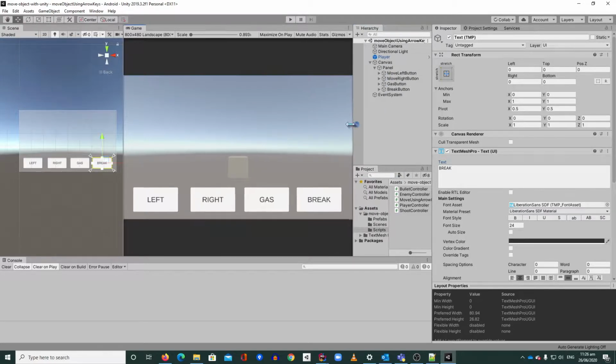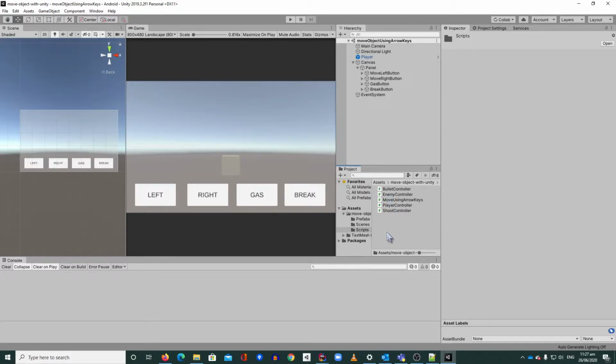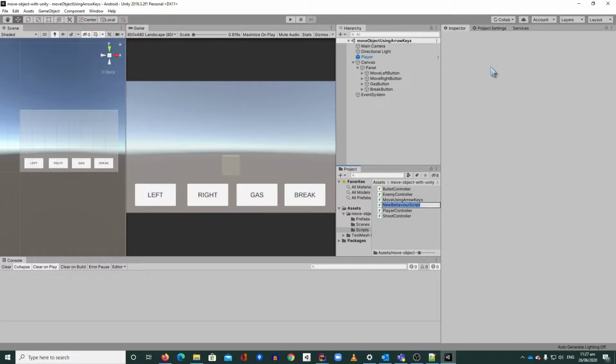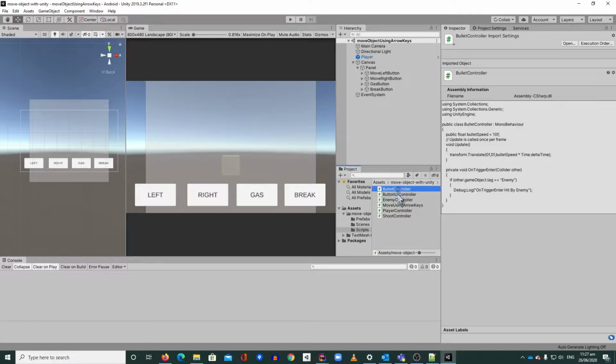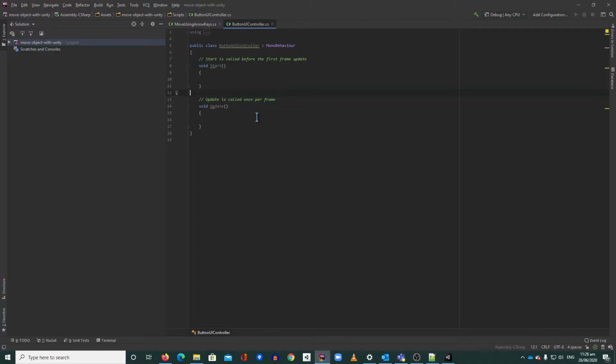We need to go to the project view here, choose our project, choose Scripts, right click, then choose C# Script, and name it ButtonUIController. Right now we're creating a button controller here. We can double click this one to see the code. Alright, this is our button UI controller.